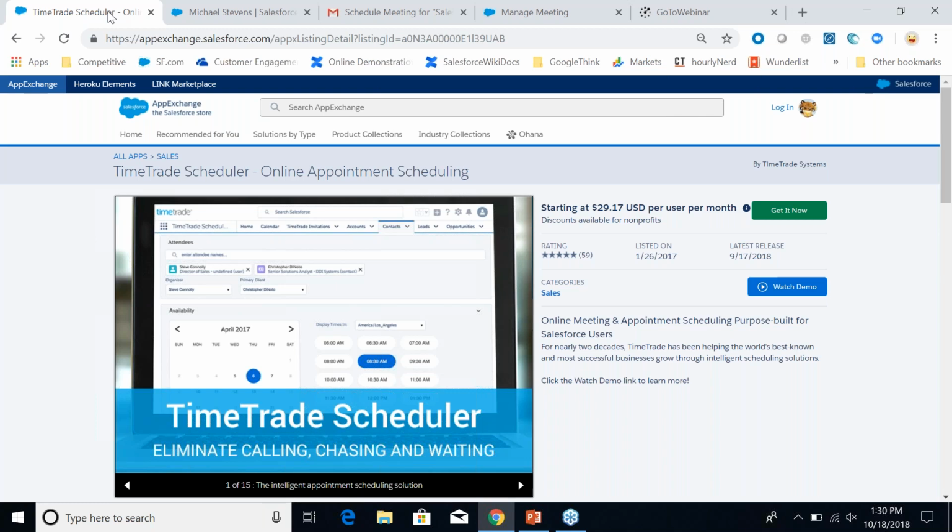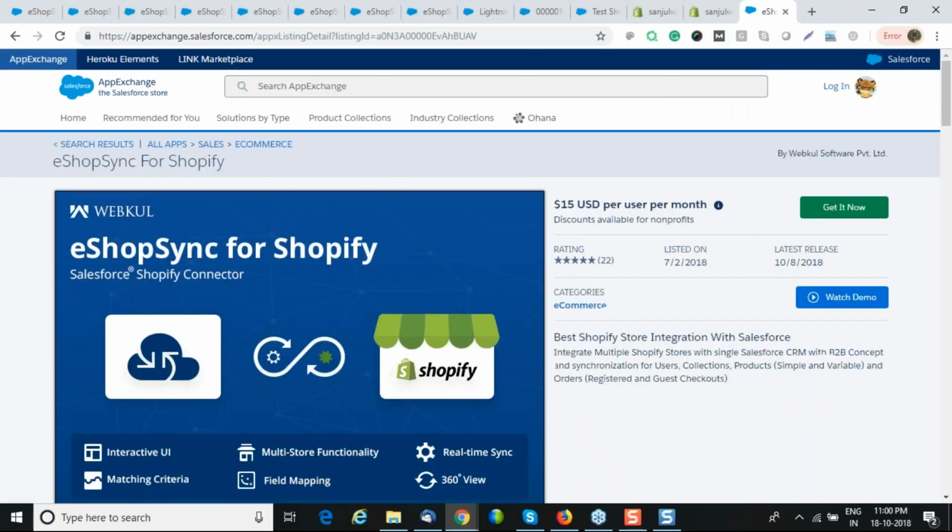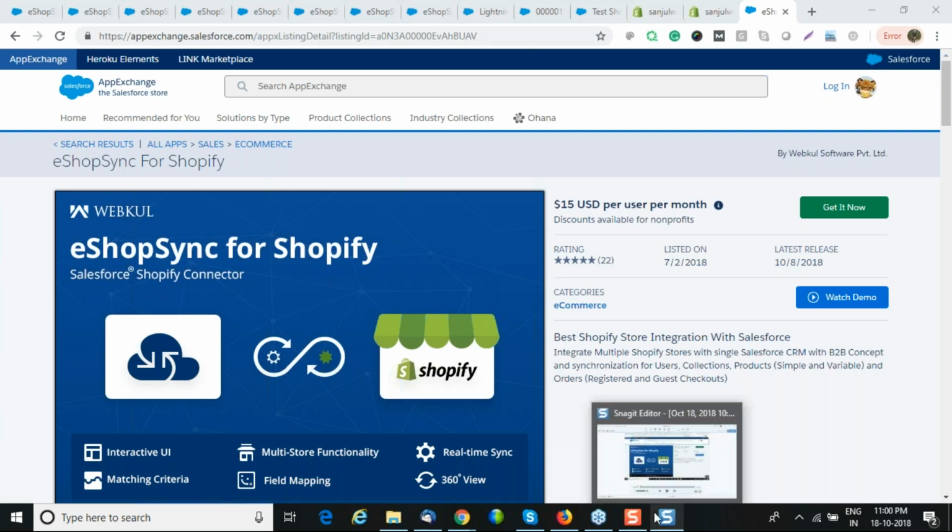Exactly. You got it, man. I want everybody to stick around because you got to see Webkul. Webkul is all about eShop sync to shop for Shopify. That's the product, and it provides a direct and seamless integration with Shopify data to Salesforce, and there's no middleware involved to make this happen.